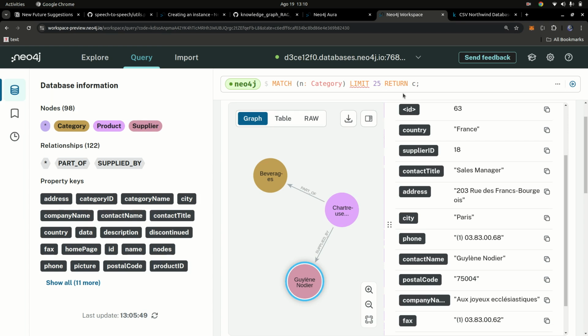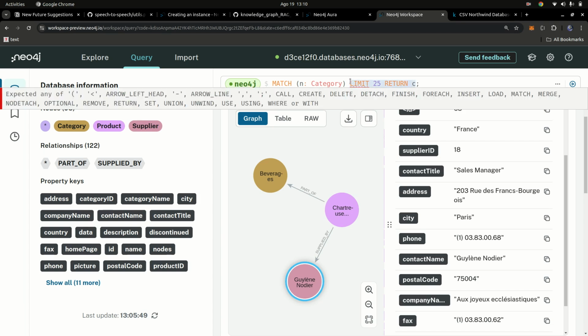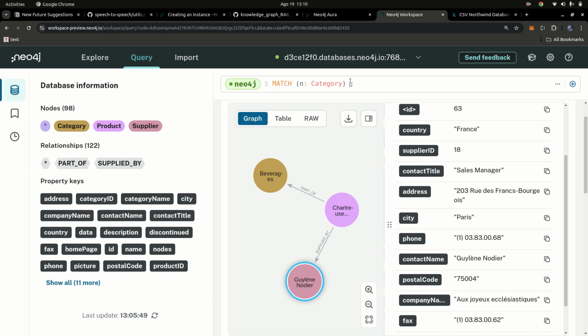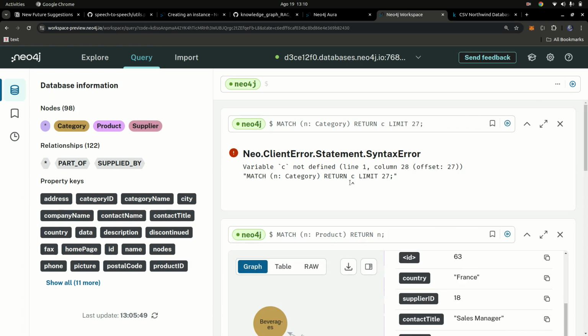Oh, I'm probably making a mistake right there, but they also research return command. So let me just say return C, and I want to limit it to 25 or just any value. Okay, so once I have this right here, let me just run this and see. Yeah, that should return an error right here. There's a return. I forgot the syntax for this. Okay, it's been a while since I wrote any Cypher.